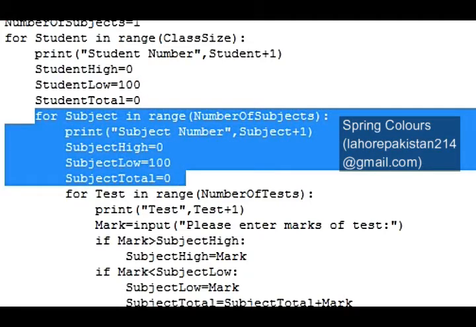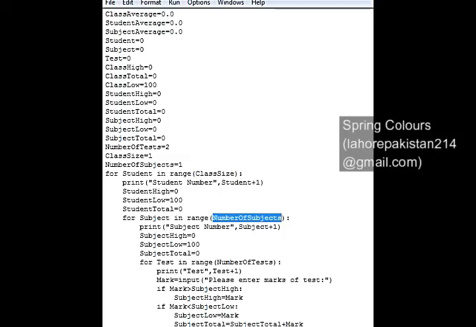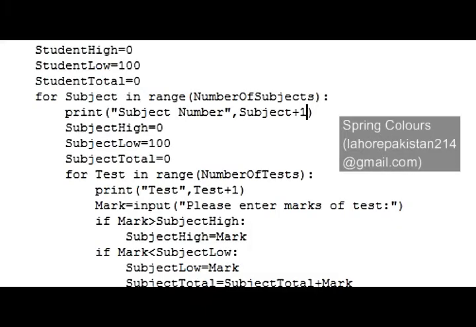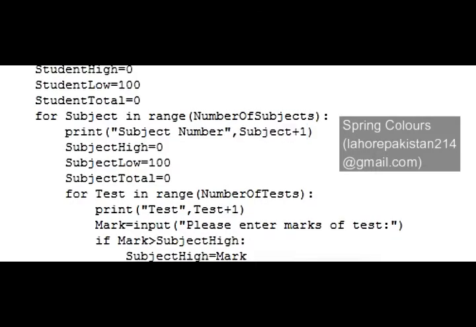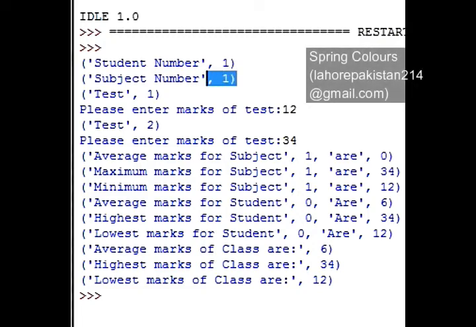Then comes the inner loop, for that student appearing in various subjects, and this loop needs to iterate till the number of subjects. Right now the number of subjects is also only 1. So for the first subject the value will be 0 according to the statement written over here. But for our ease, I have displayed subject plus 1 on screen, so that it is written that this is subject number 1.